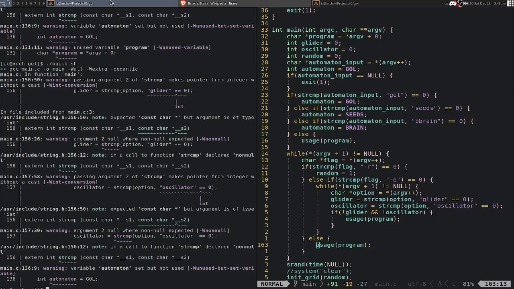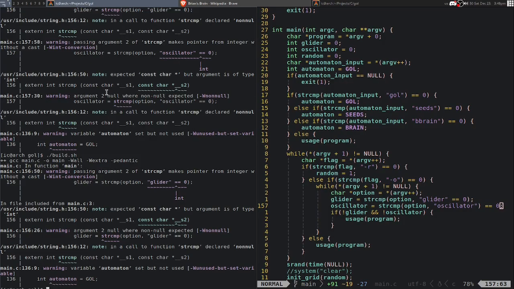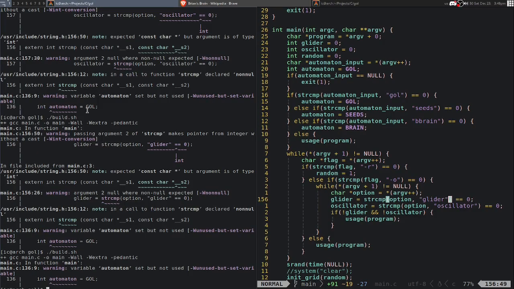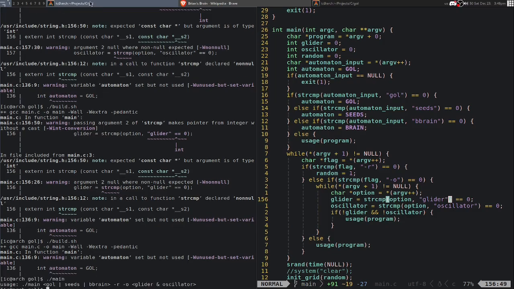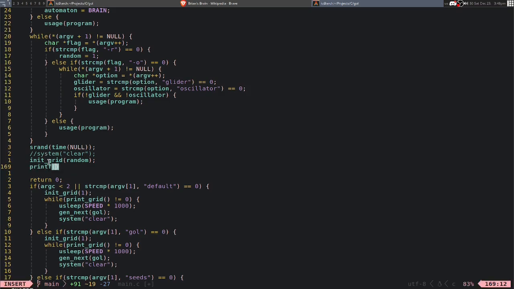What line is that on? 157. Yeah, so I need that. There we go. And I did the same thing here actually, so fix that. Alright. Let's see. Okay, now it just has that here, so let's see. Alright, so I should be able to provide everything, and it should print them all out.